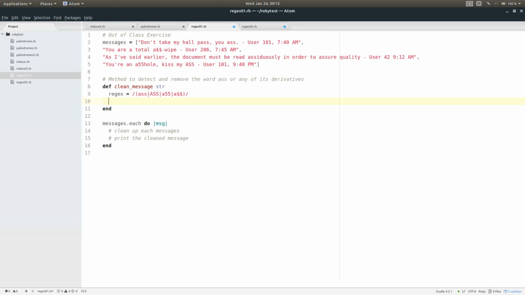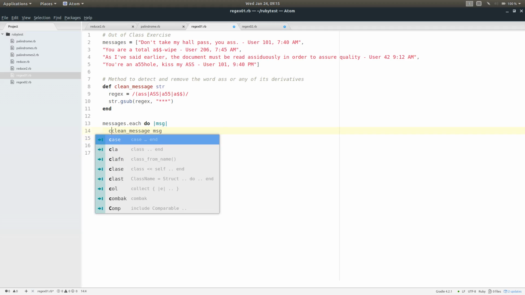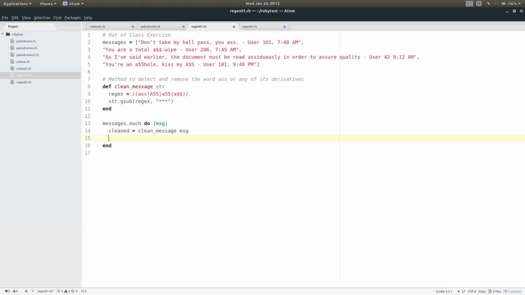We want to clean this up, and our cleaning involves replacing that with the triple star. So we return str.gsub with the regex that we just defined, and we replace it with three stars. Then we call that method clean_message with msg, store the result into cleaned, and print cleaned. What we should see is probably not what we want.